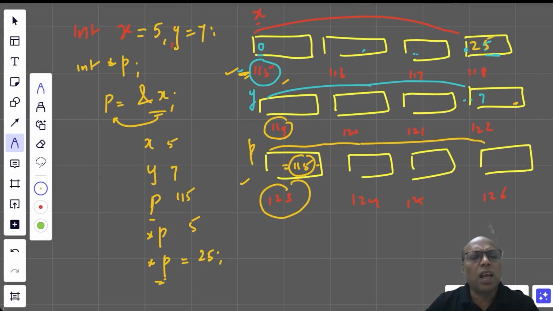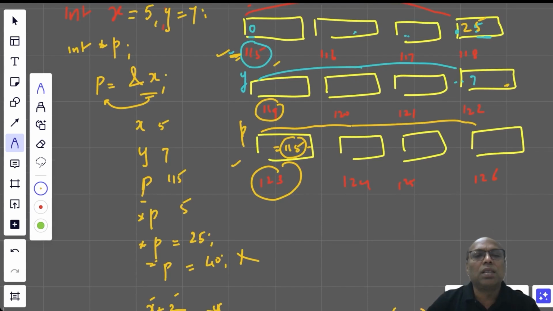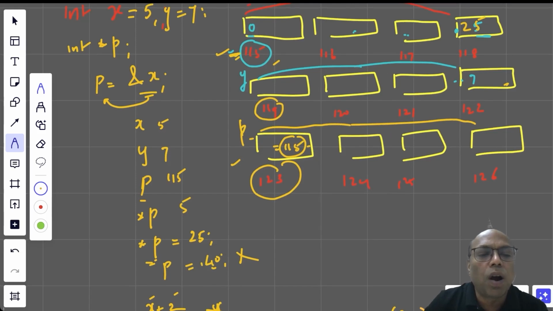Sir, can I say P is equal to 40? No. Why no? What is P? P is this. This is a pointer variable. From an ordinary register, you cannot transfer to what? To a pointer variable. So then can I say P is equal to 115?